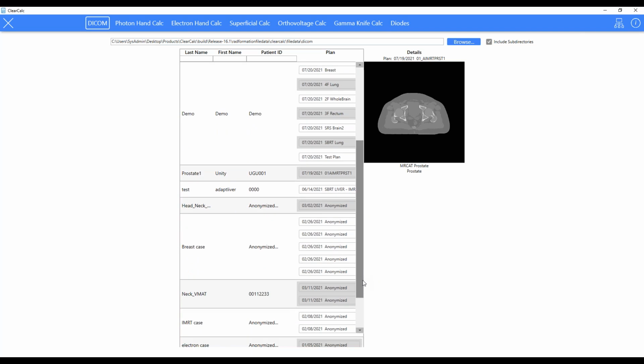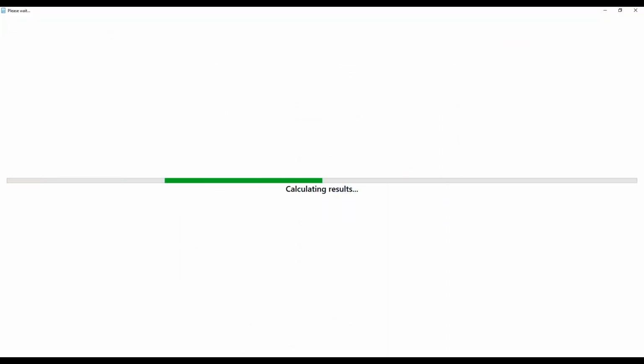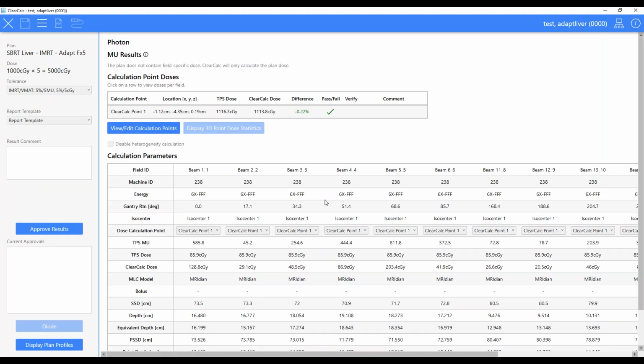Additionally, we also have, this is a Meridian plan. Functionality wise it looks very much the same. I will state that for these Meridian plans, we do get plan dose only, so you won't see per field results, but you will see the overall calculation point comparison here for the plan. And then you'll have all the plan parameters down here in the lower section.